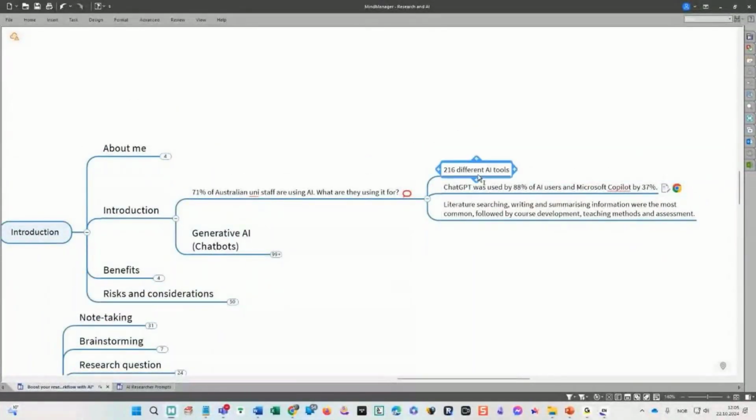In this Australian university survey, they found that they use 216 different AI tools. That's a lot of different tools. I've been following this market for about 2 years now, and it seems like every week there's a new tool popping up. So it's really increasing here.